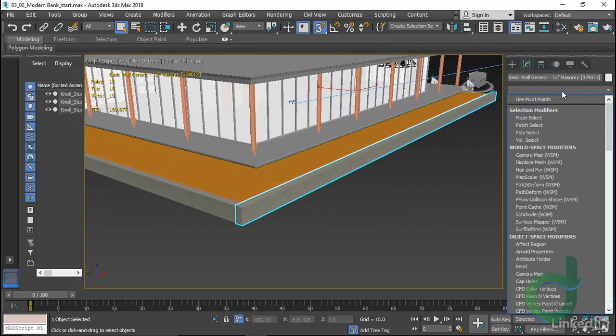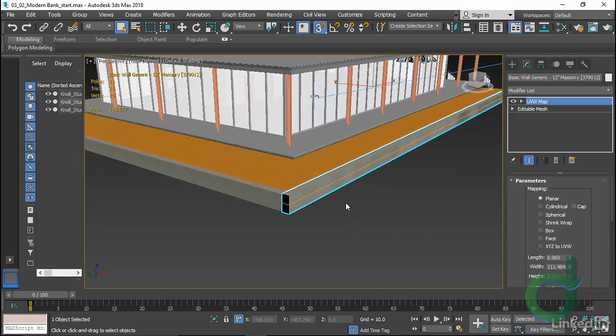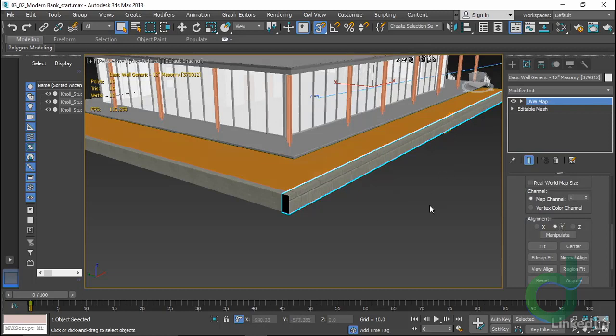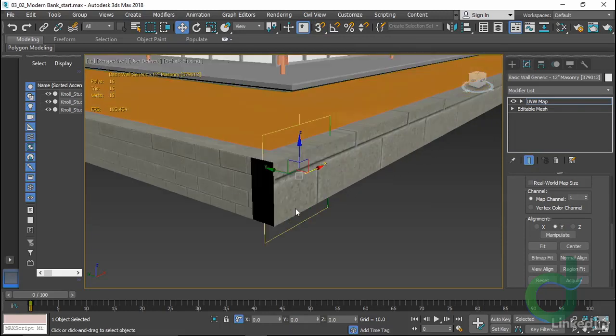Onto this object I'll assign, under U, a UVW map modifier. Unwrapping is when we actually unfold an object onto a texture, and I don't quite need that at the moment. Because I'm going to use a tileable map, or one that repeats, I can use the UVW map modifier quickly. What I'll do is to set the length and width of this to 4 by 4, or 4 feet square. Then I'll align that gizmo on the Y, and that way it projects flat across the wall. I'll hit 1 to go into the gizmo, turn off my snap by pressing S, and scroll it down a bit so I can see it.